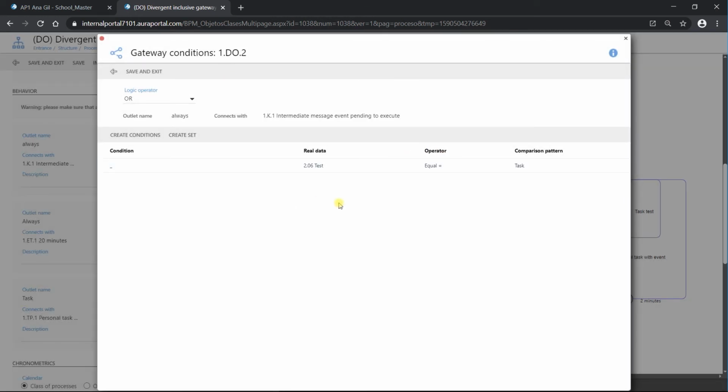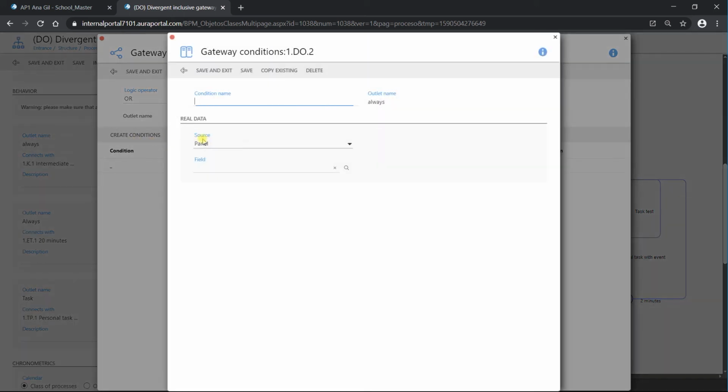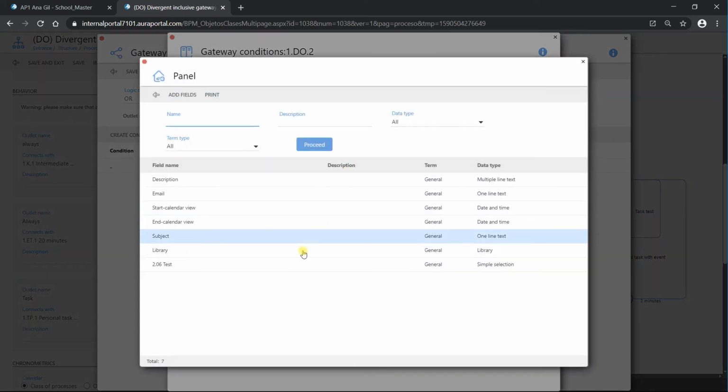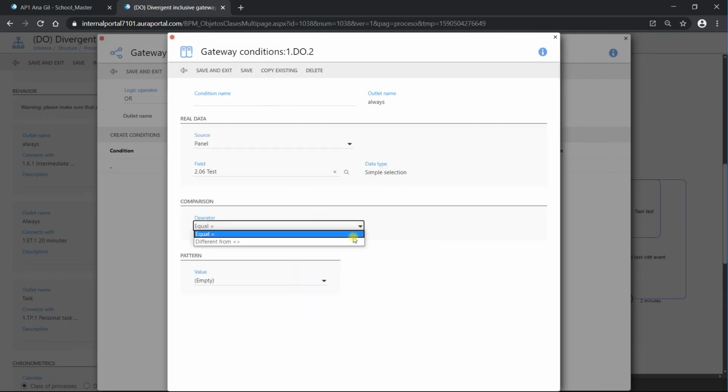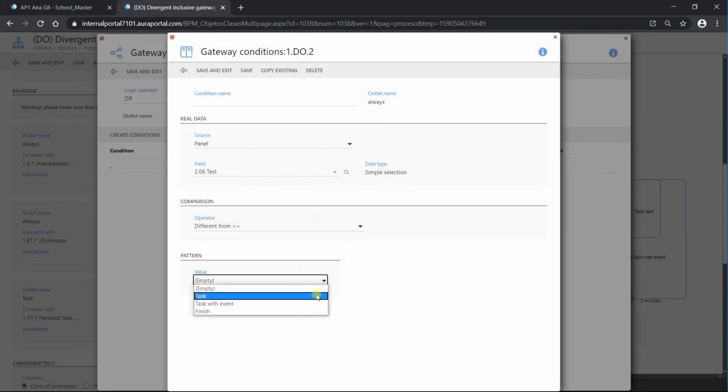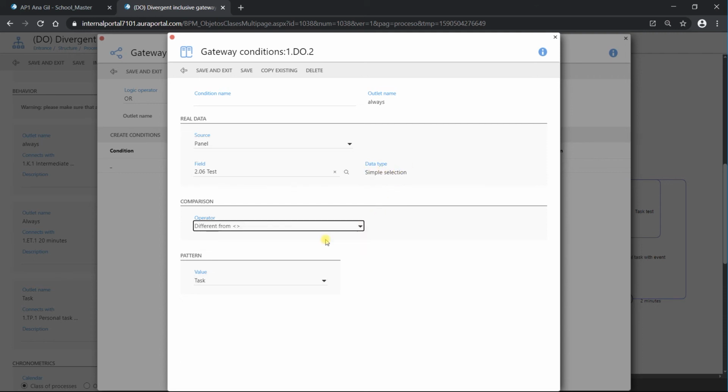okay, the current goes that way, and as we always want it to happen, we're gonna have to do the same, but adding this time different from, okay? That way it will always go through that outlet. One important thing here is that as we have simple selection, our two options are these ones, okay? But if, for example, the type of term was whole number, here we would have different options like equal, greater than, less than, okay? So we will have other operators.